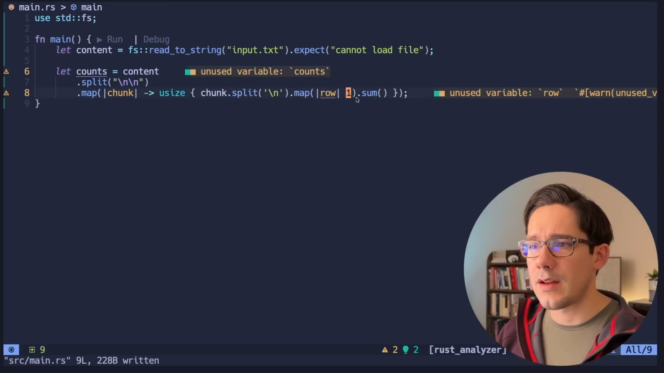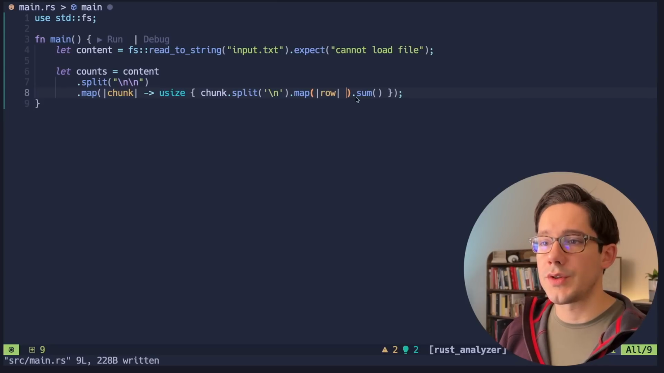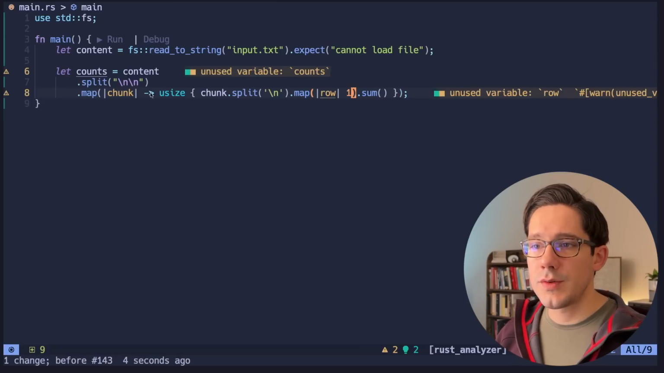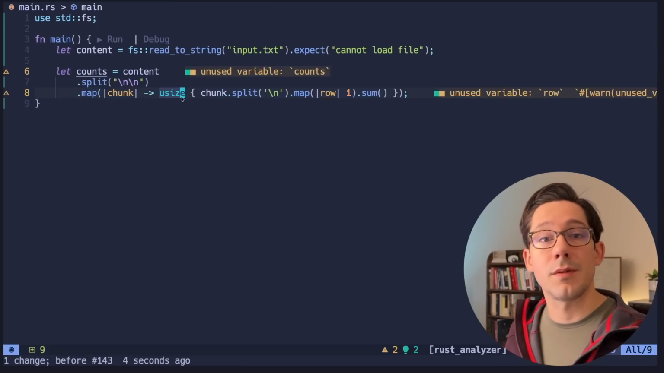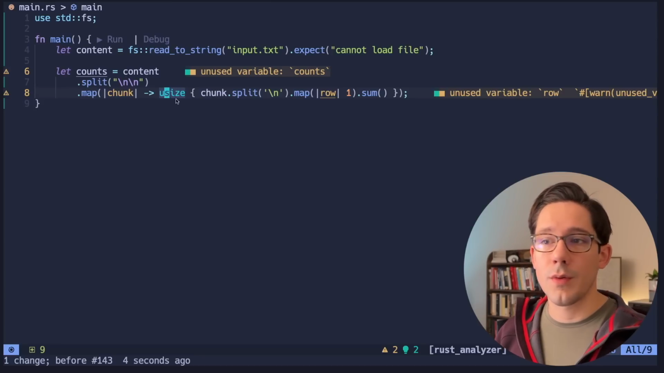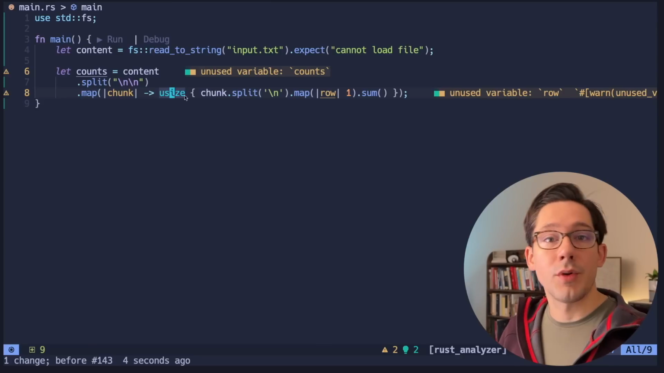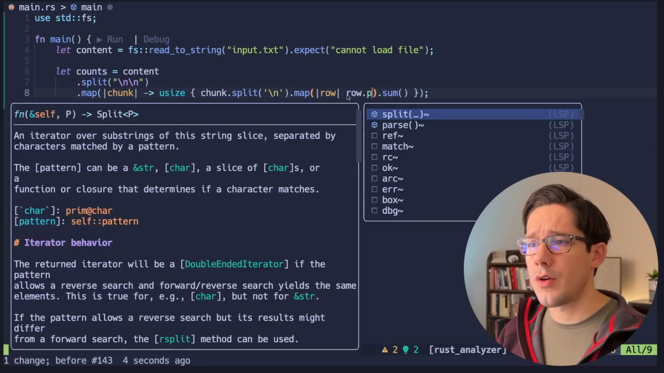So let's go ahead and now use our row string here. So this is still a string, but we want to parse it to usize. Now usize as our type here is an unsigned integer of whatever the maximum size that your CPU architecture supports. So for me, that's going to be a 64-bit integer, but if I was on an older machine, this same program would compile and work for a 32-bit machine. Let's go ahead and do row.parse.